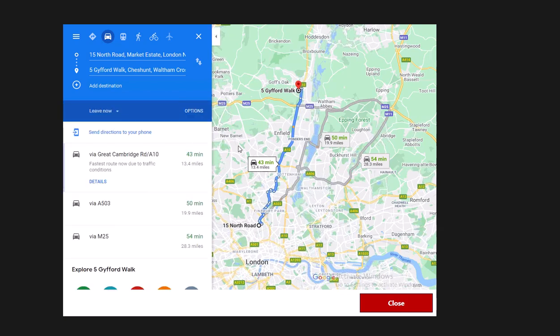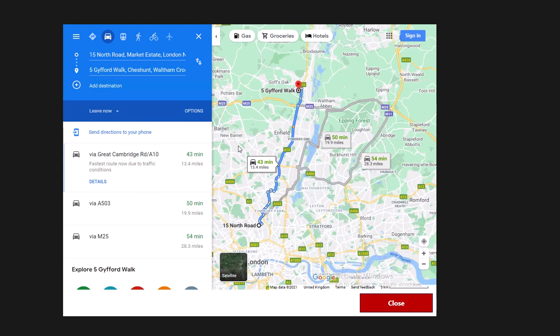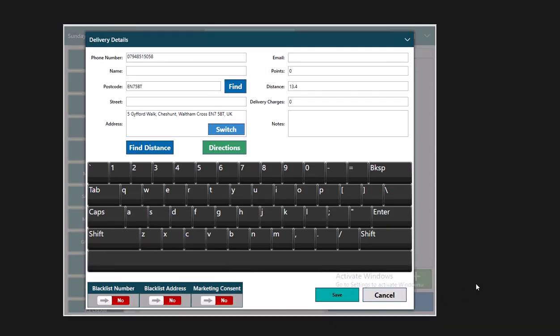For this feature to work, you need obviously internet connection. If you don't have internet connection, then you can see the maps offline, but it will not be Google Maps, it's Microsoft Bing Maps. So this is how it works. Once you've done the direction, you press close.